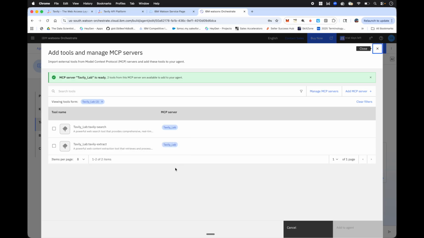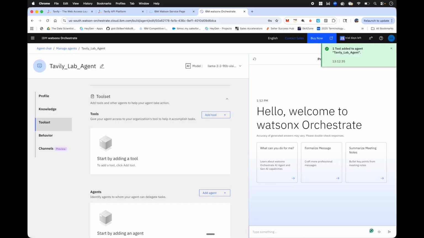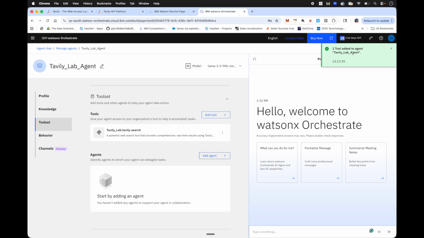Now that your server is imported and you are connected to the server, you can add the tools that are exposed to your agent. If you see, based on whatever I did, it gave me two different options. One is for search, one is for extract. The one that we are interested in is the search one. So I'm going to select the search one and I'll say add to the agent. And it says tool added to agent. It's green, so that means it was successful, and you can see it displayed right over here.